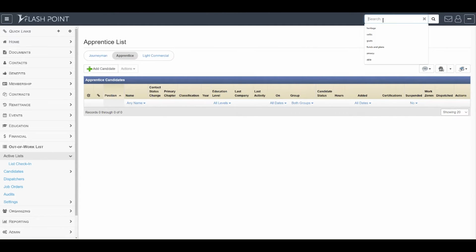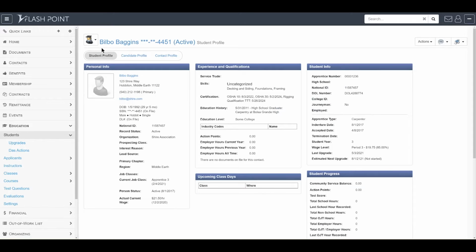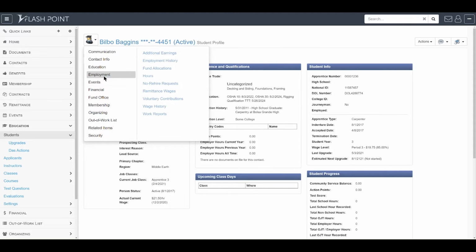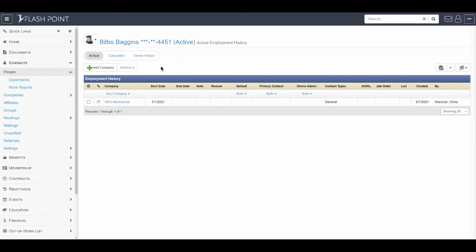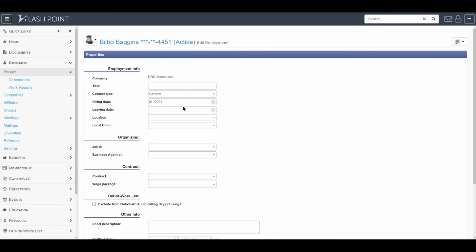Perhaps the first thing that you want to do is terminate or end them from their employment with a particular contractor. In order to begin this process, simply bring the student up in focus. I'm going to bring the student profile up. When you have the student profile up here, you can navigate to the employment record by doing the following. I'm going to go here to the employment record. You'll notice here's the employment record. I'm simply going to end this employment for this individual.